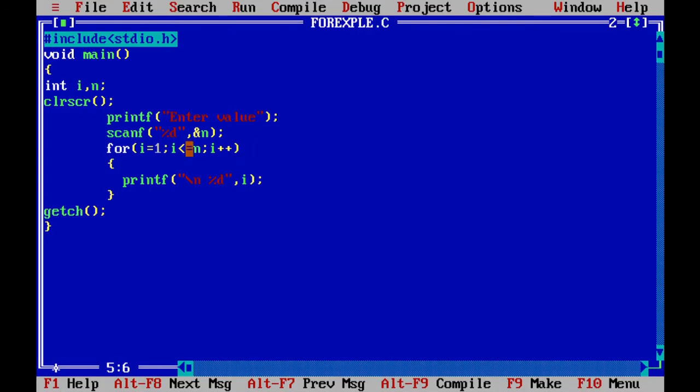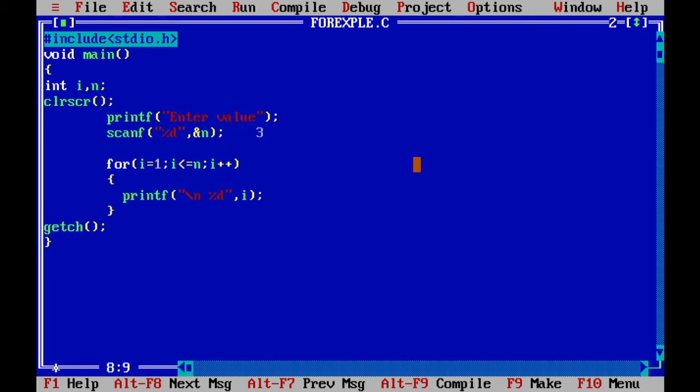Suppose I want to print 6 to 1, means I want to print these numbers in the reverse order. It means suppose user enters the value 3, then output of this program must be 3, then 2, then 1. Means I am going to print the same numbers, but it must be in the reverse order. So here I am starting printing from n. Value of n is right now 3. Suppose user enters 3, so n becomes 3.